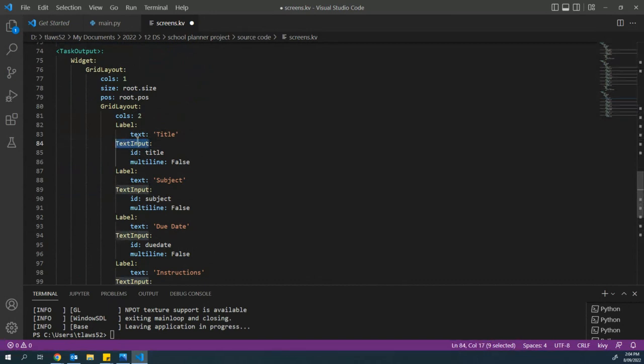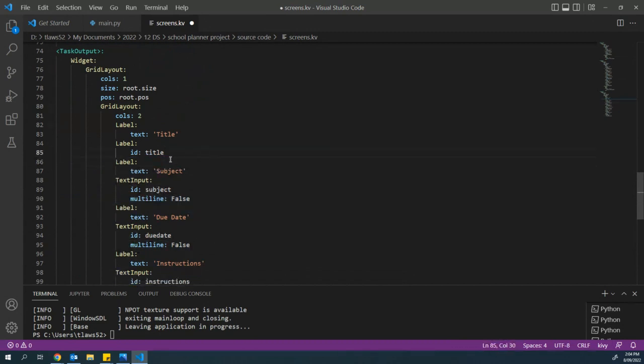So the difference with our task output is we're going to take advantage of that dynamic label. All right, I'm going to keep the same IDs because again, it's referring to the title of the task output object, not the task input object. So by using these IDs, it allows us to tap into these labels and dynamically change the text value of them.